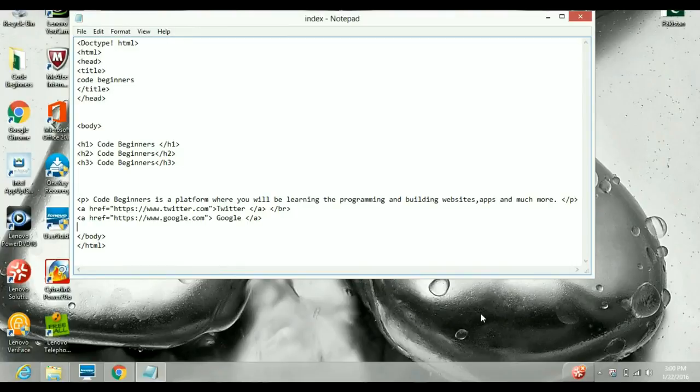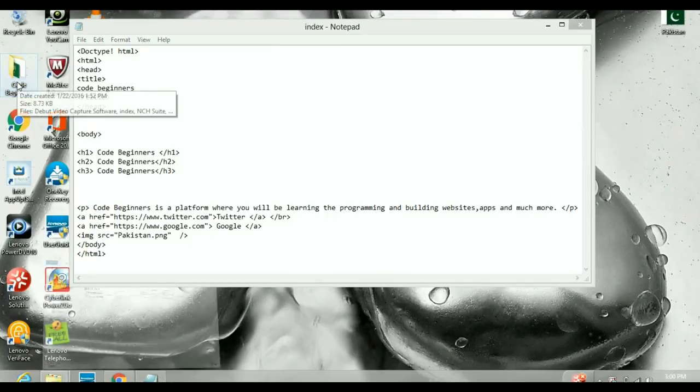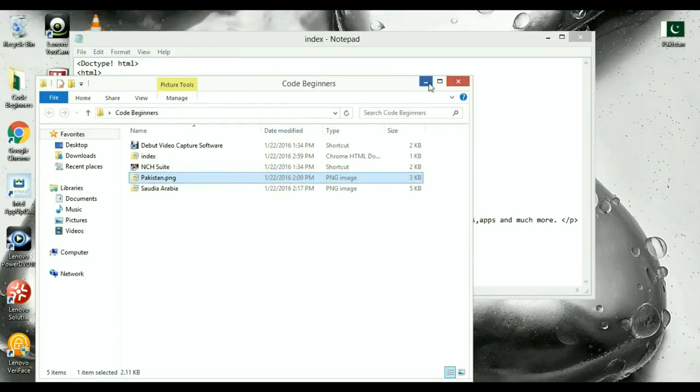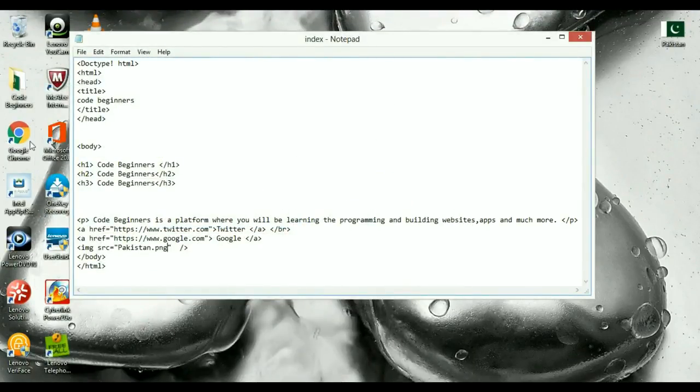Now I want to add an image to my web page. So what I will do, I will just write here the image tag, and that is basically a self-closing tag. After that I will write src, that is basically source. And what is the source? Because my image lies in the same folder, I will write just the name of the file like this, because you can see that in code beginners that is a folder and that is pakistan.png. So I'll just simply write the name of the file because my HTML file does lie in the same folder. Okay, so don't forget that.